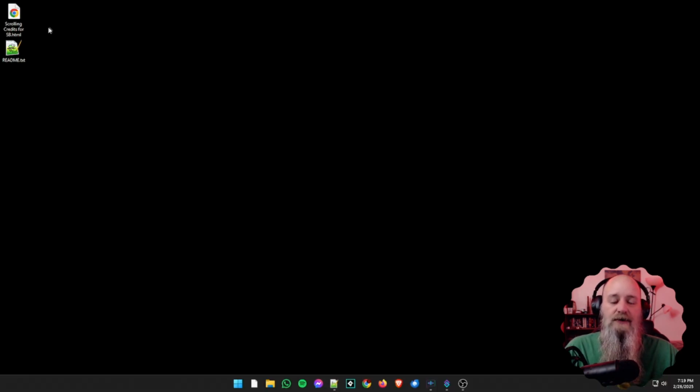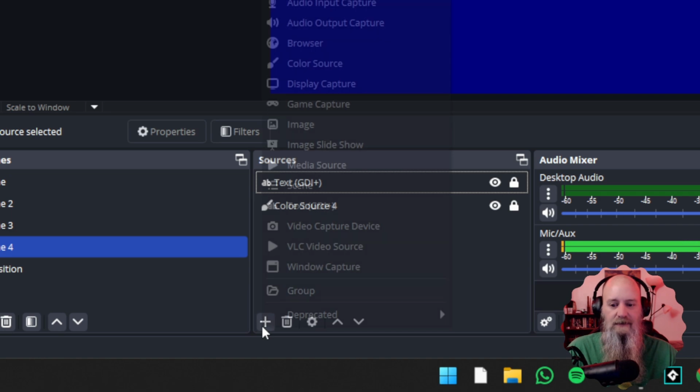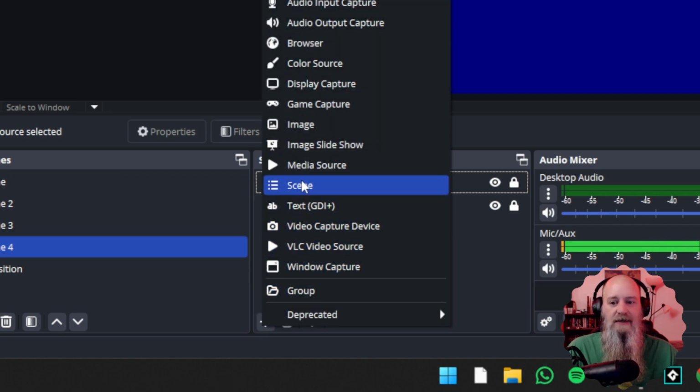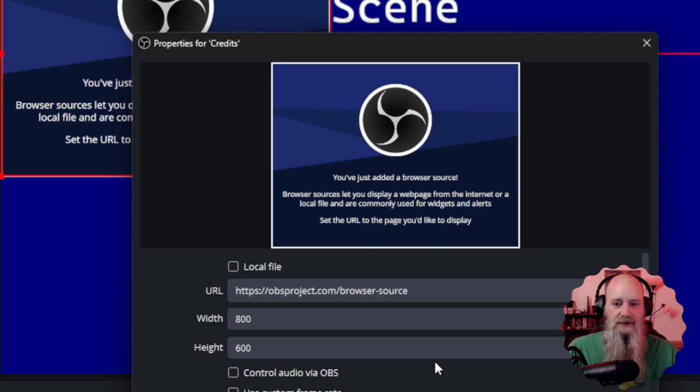So first thing we want to do is we want to go to OBS and we're going to set that up to accept our HTML file as a browser source. So first thing, let's just go into OBS. You want to go to your ending scene. As you can see, we are currently on your ending scene. And we're going to add a new browser source. So just in these sources below, we're going to click the little plus button, and then we're going to say browser. Now you can name it whatever you want here. I'm just going to name it credits, for example, and we're going to say OK.